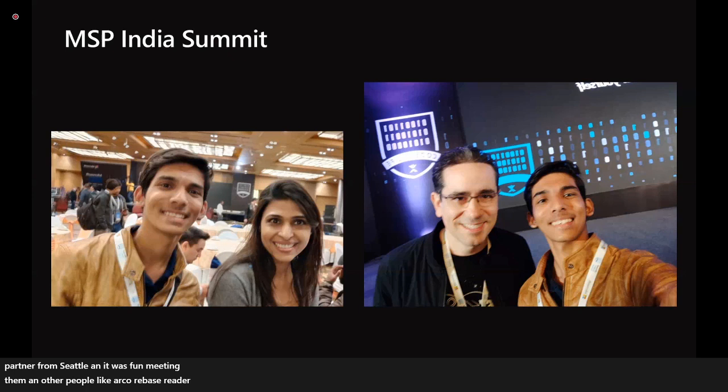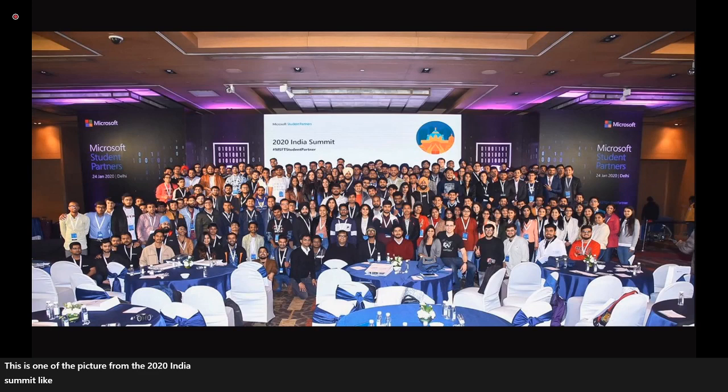They were so inspiring. One of the best things that happened was meeting the fellow MSPs. We were connected virtually before on Teams, but meeting them in person was amazing, and it was really fun. This is one of the pictures from the 2020 India Summit, the group picture where you can see all of them. It was a tremendous community, a large group of people whom we connected and talked with each other.